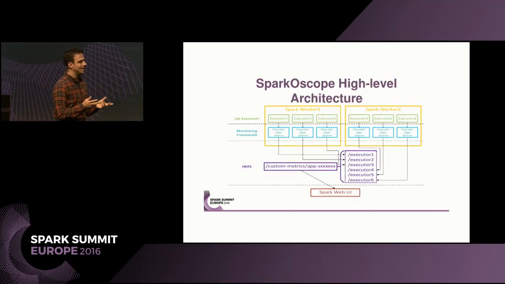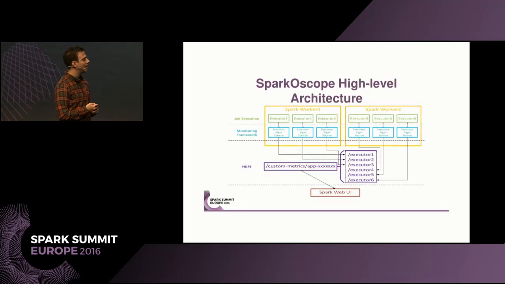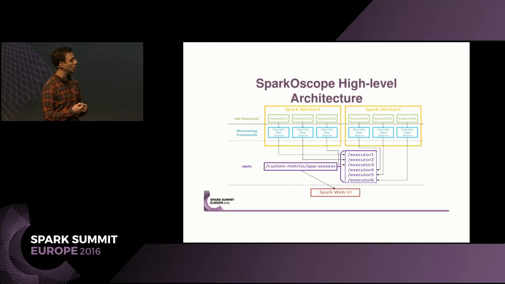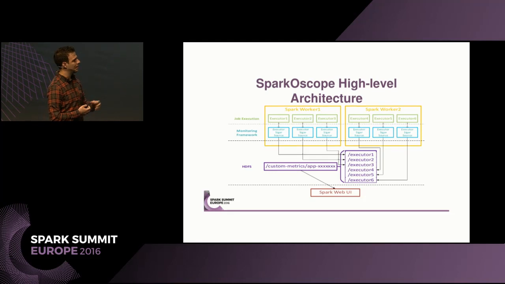So this is the slightly modified architecture that we designed for this to work. Again, on every node, you have your Spark workers, which launch the executors. And now in this case, our Sigar source is attached to the executor. But this is not really required. The Sigar source is only required if you want to have the operating system metrics as well.